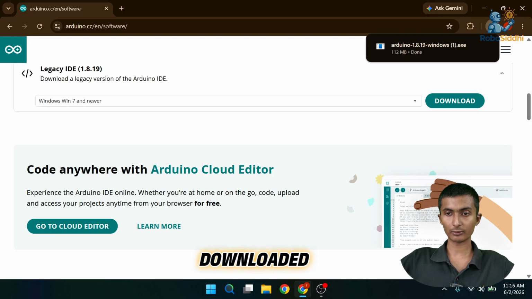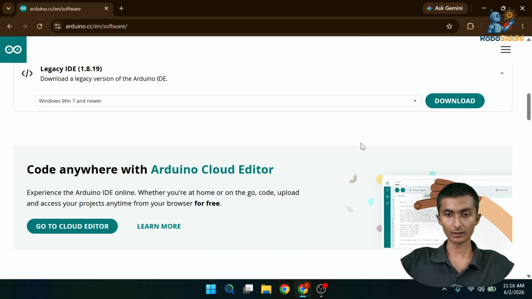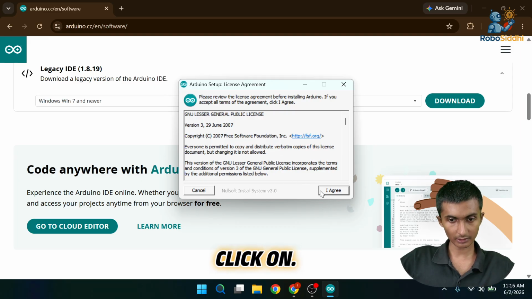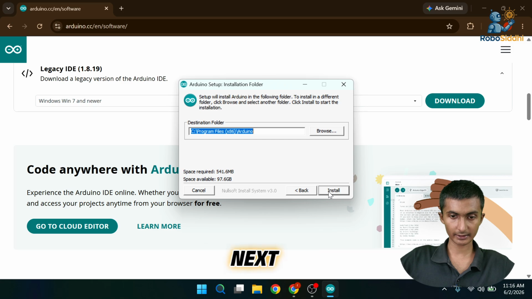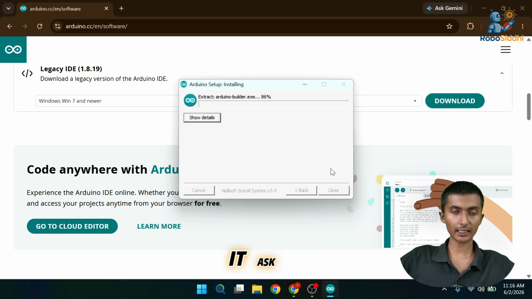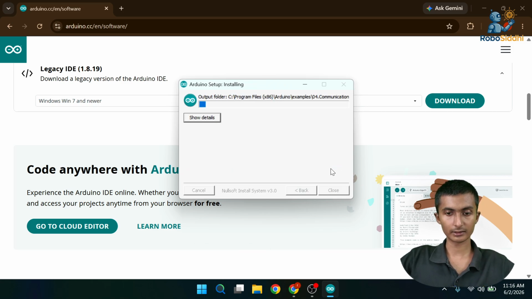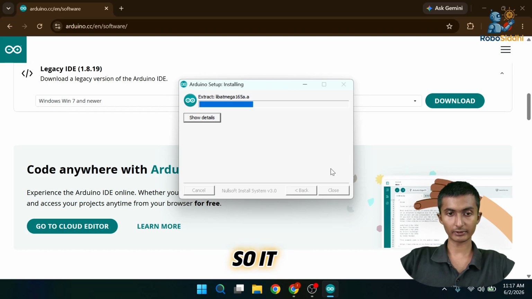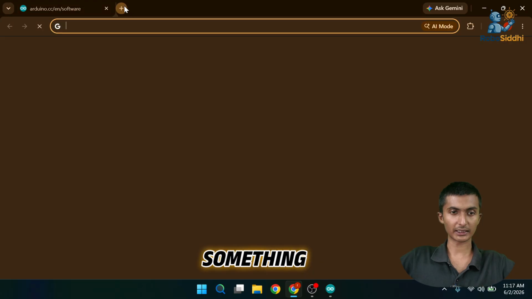Now it's downloaded and I will run it. Now the IDE setup is running, and you can see that there's an option. You have to click yes on everything. I will just agree, next, install, and if it asks for any kind of permission, just allow it and accept it. Now the extraction has begun and the setup is installing, so it will take a little bit of time. While it happens, let's install something else.